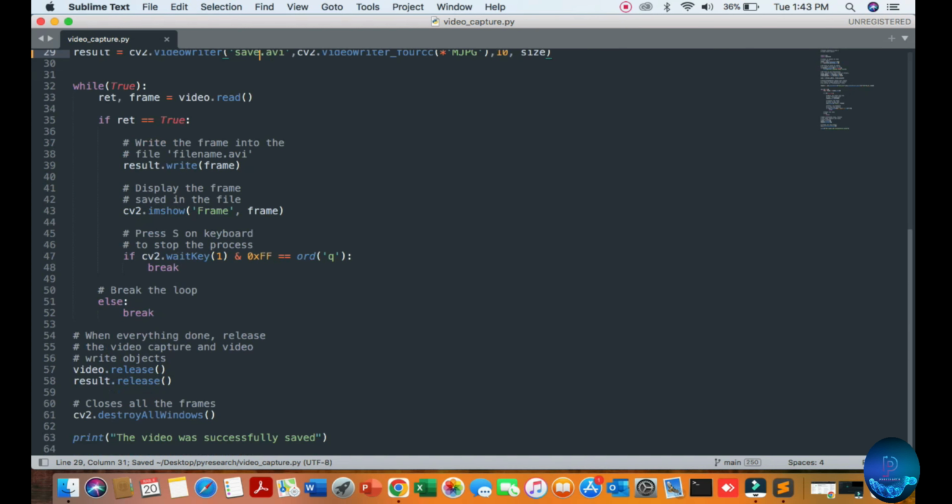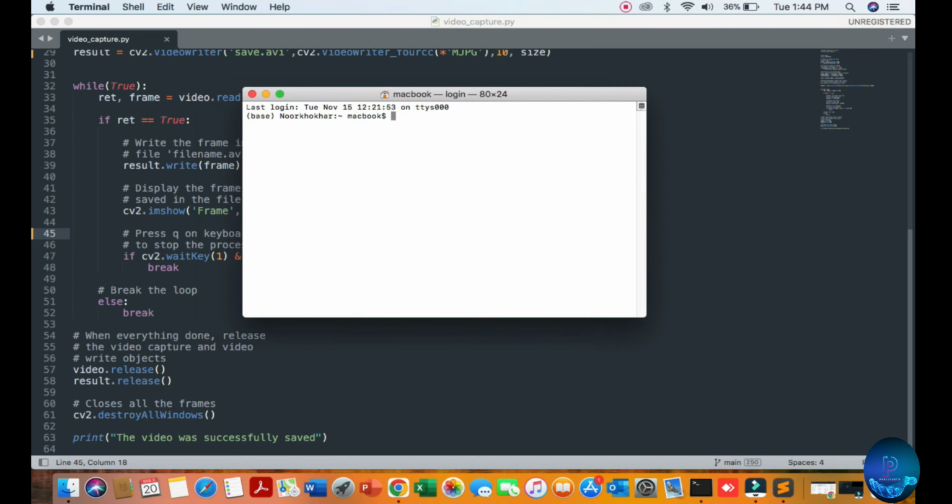One loop repeatedly writes a frame into the video file, which is saved as a file name with the AVI extension. Press the Q button to quit, stop the process, and break the loop. After breaking the loop, when everything is done, release the video, and print that the video was successfully saved.